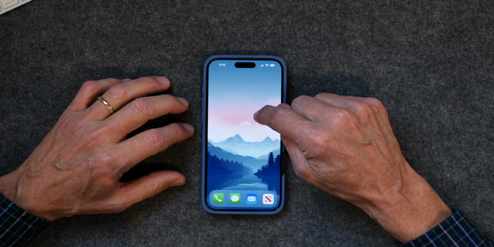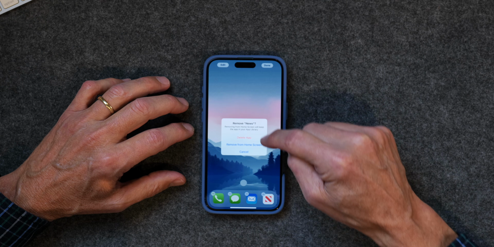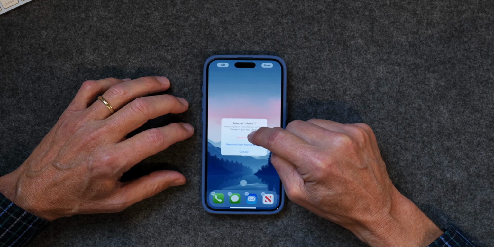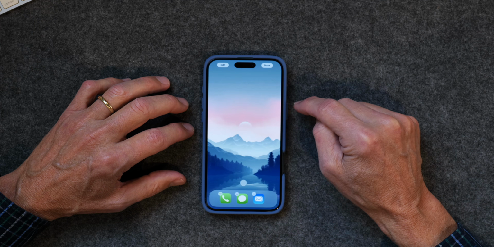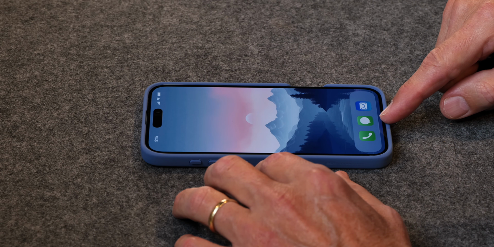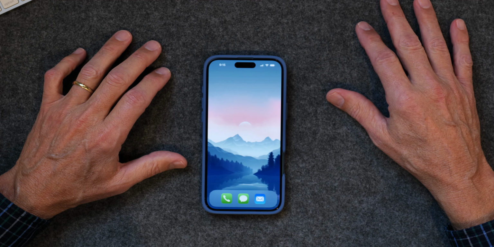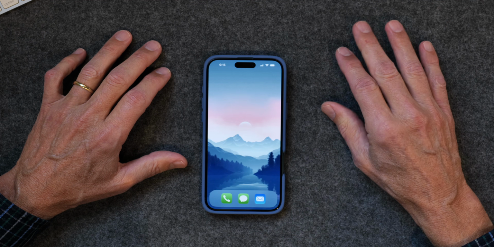So I'm going to tap and hold, and I'm going to remove News because I don't really care about that. I'm not going to delete the app. I'm going to remove it from the home screen. And now I have the Phone, Messages, and Mail. And that's really all I want in my dock, even though there's room to put one more app in there.